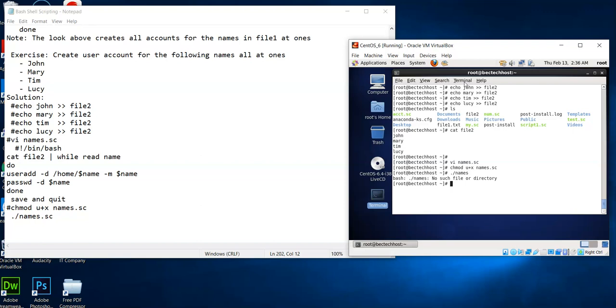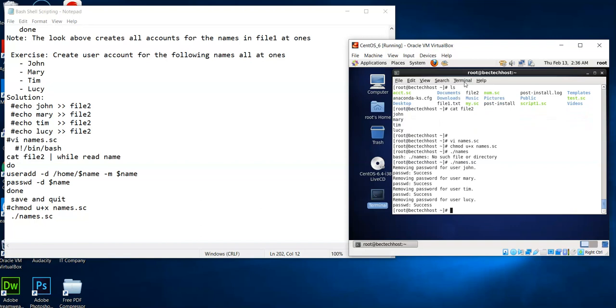Names. Oh, sorry, I made an error. That would be names.sc. You see, and there it is. Removing password for user John. Data password success. Removing password. So that D that I did there creates the account but doesn't create a password for it. We don't want to do that for now.